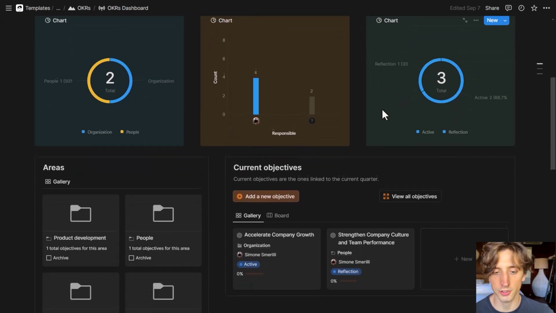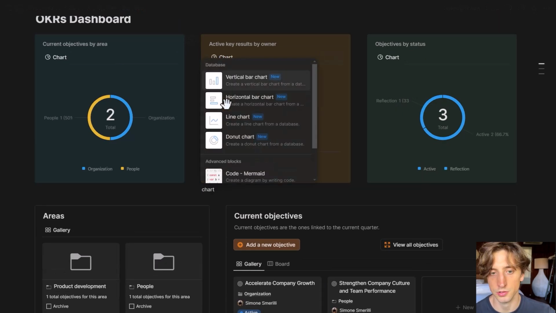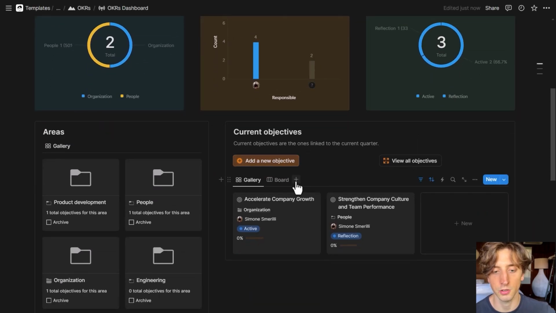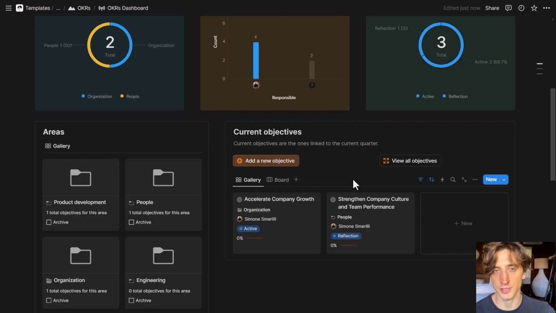To create charts in Notion, you can create an empty block and then type chart directly, or if you are on a database view, for example here, you can click on the plus icon and then select chart. And this will then prompt you to set up the chart. I've made an entire video regarding Notion charts. So if you want to learn more about that, you can find it linked here above in the video.